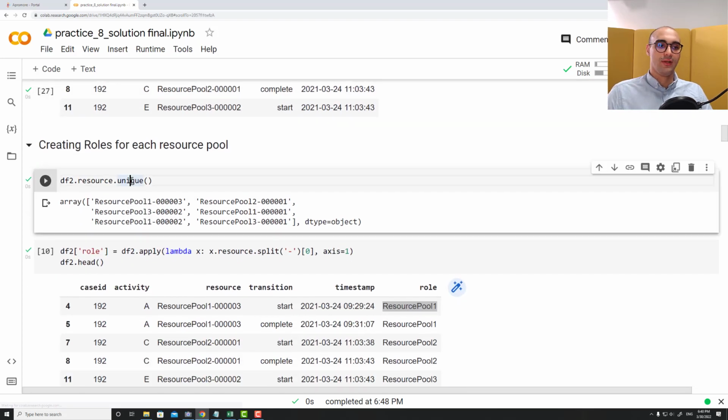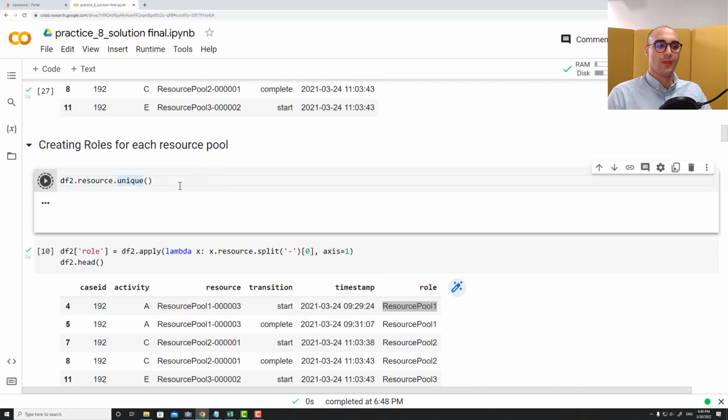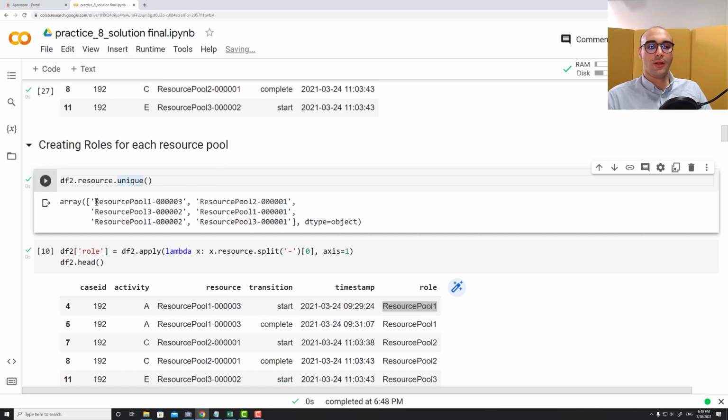And after that, let's look for the resources. The resources here are resource pool 1 with ID 3, resource pool 3 with ID 2, resource pool 1 with ID 2, and so on. We need to split this resource name to become a role and the ID of the resource. In order to do that, we can split this string by the dash and take the string before the dash to be the role value.